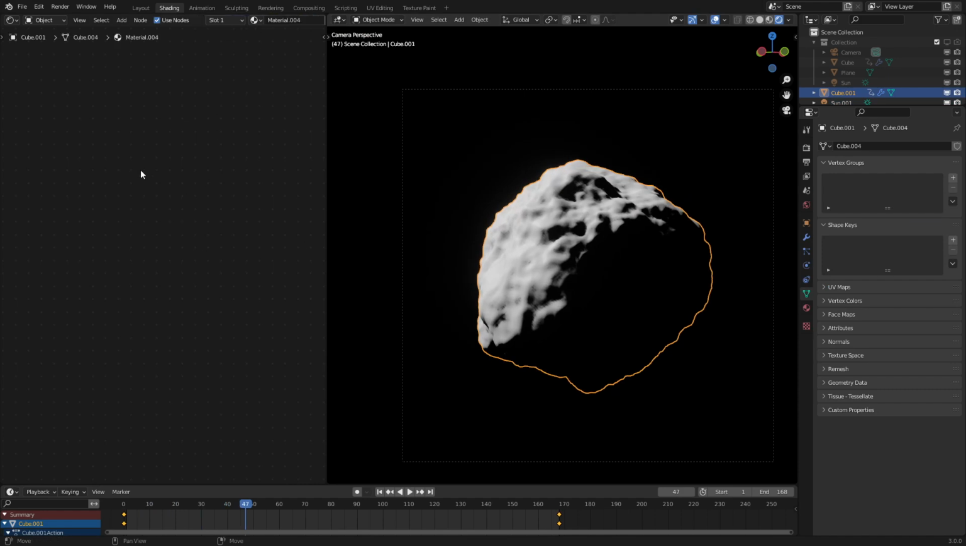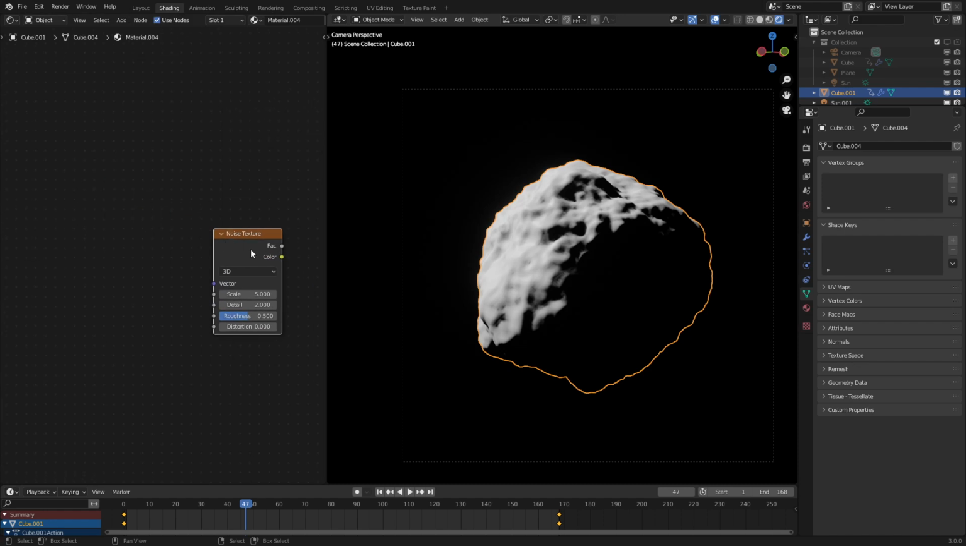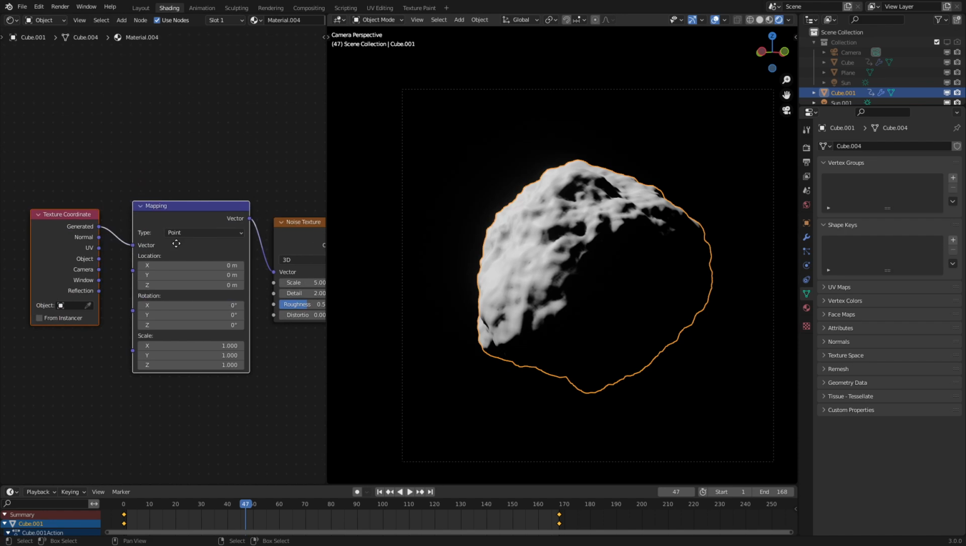So add in a new material right there. Go over to here, and what we want to do first is add in a noise texture right here. And what we want to do next is press Ctrl T if you are using the Node Wrangler add-on. It's built in with Blender, so all you need to do is enable it and you should be good. Add in the object coordinate into the mapping.